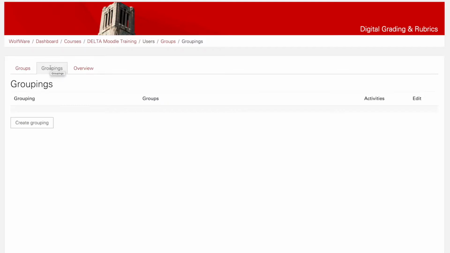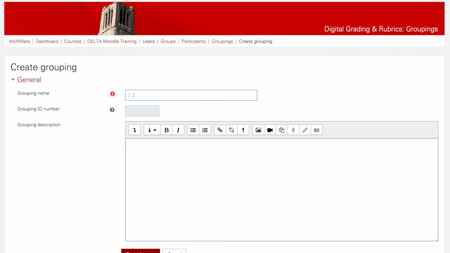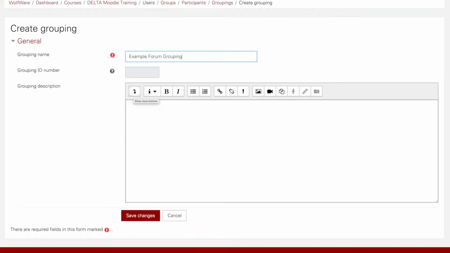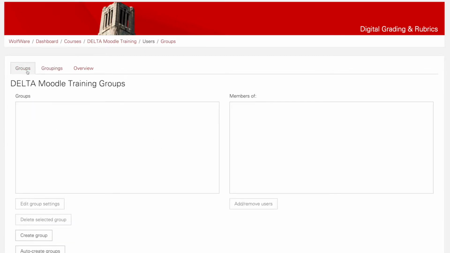If you were only going to use one set of groups in your course, you do not need to use groupings. To create a grouping, you will need to add your grouping name. So for instance, this is going to be my example forum grouping. That is the only thing that is required to create a grouping. I'm going to save these changes, and then I will be going back to my Groups tab.